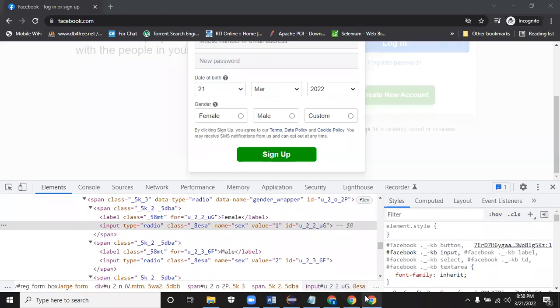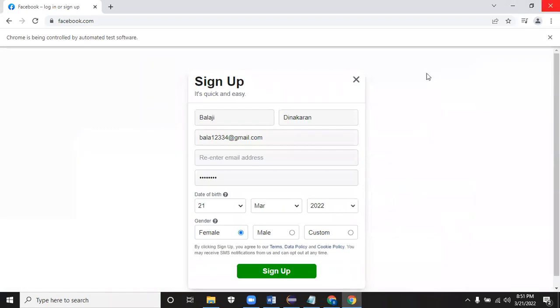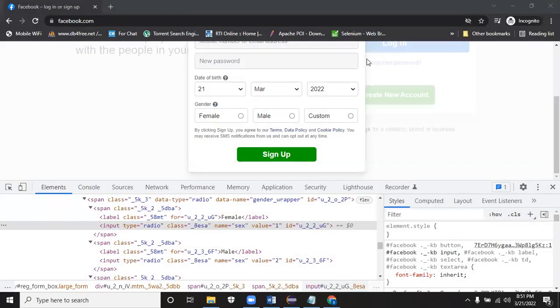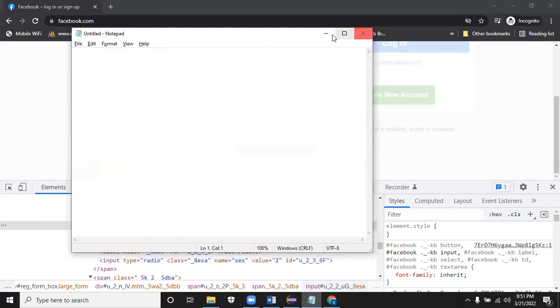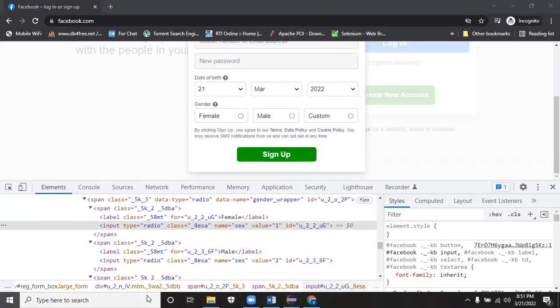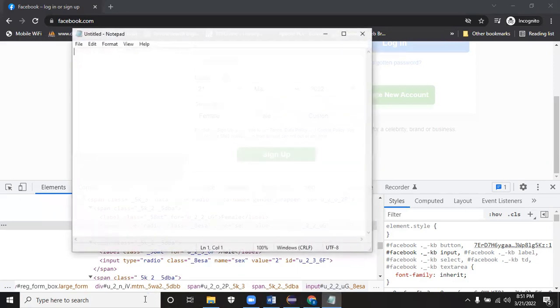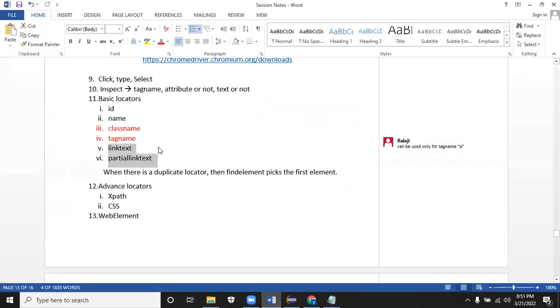Now, let's understand how to use value. I'll give you an introduction to XPath. Make a note of it. Right now, basic locators are not helping us. Link text and partial link text can be used only for link tags here, so I cannot use them. XPath is what I'm going to explain right now.